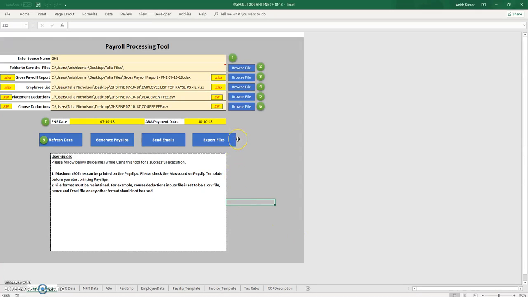Okay, so here we have the payroll processing tool. I'm going to demonstrate how it works and how it has been set up to print out the pay slips for employees for the given period, and at the same time you'd also be able to send out an email to those employees along with the pay slip.